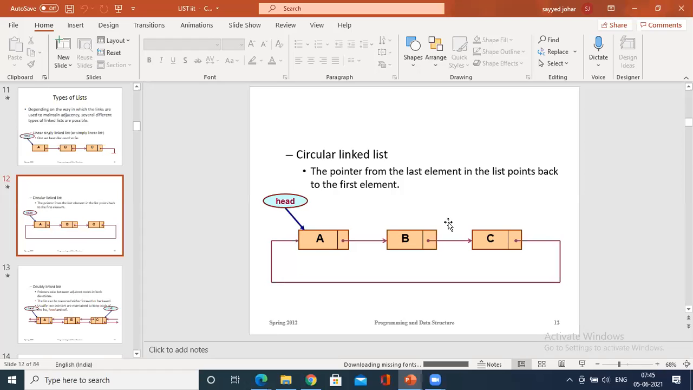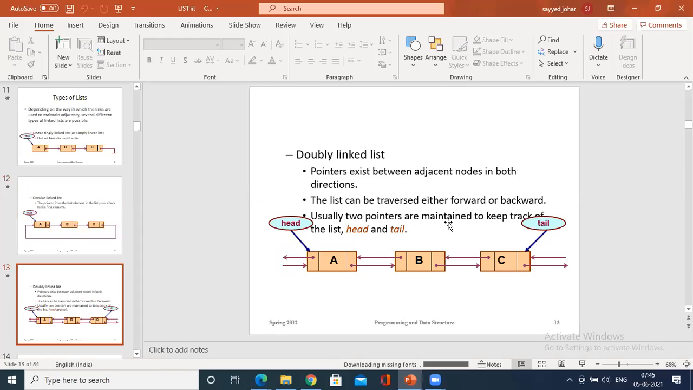you have the circular list, no? Then we have the doubly linked list. What is the meaning of doubly linked list? See, a doubly linked list holds three compartments. Here also, what is it called? This is called a node, no?